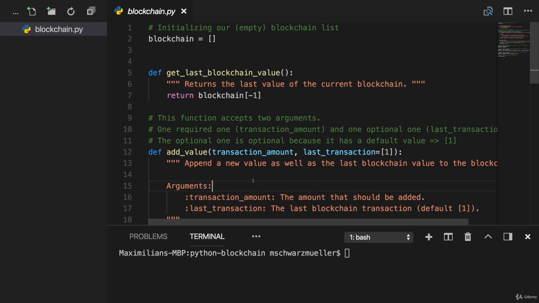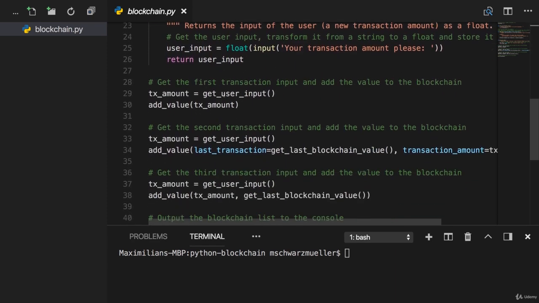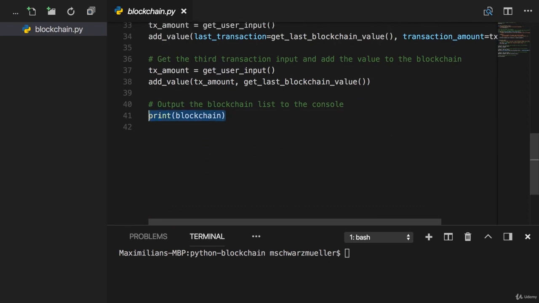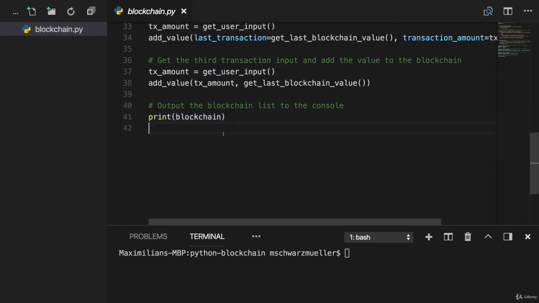So here's our blockchain program. It's not really a complete blockchain yet, but we got our list here. We're also outputting our list down there with a print statement. Let's see how a for loop works by simply using a for loop here for outputting the individual blocks of our blockchain rather than the complete blockchain in one line.